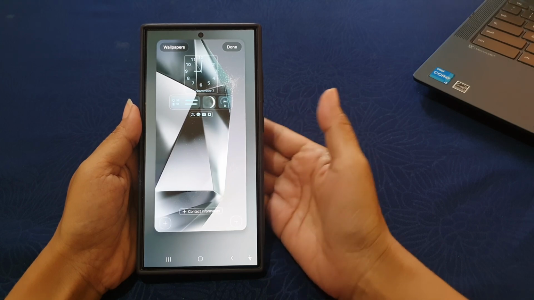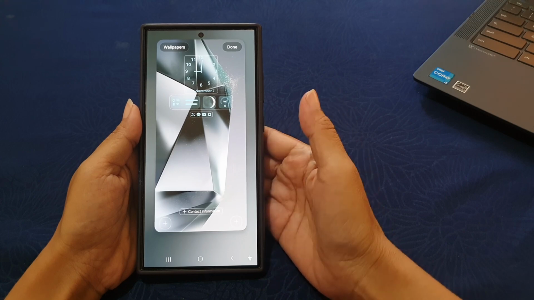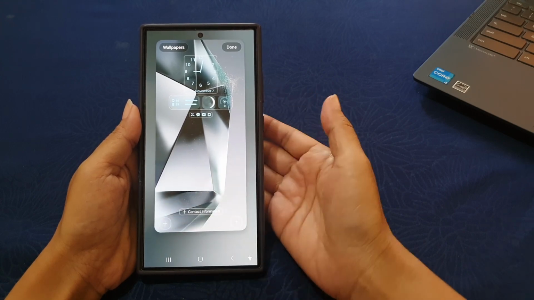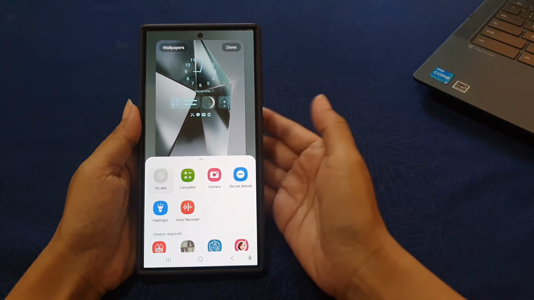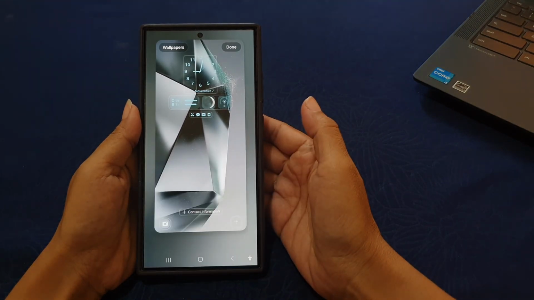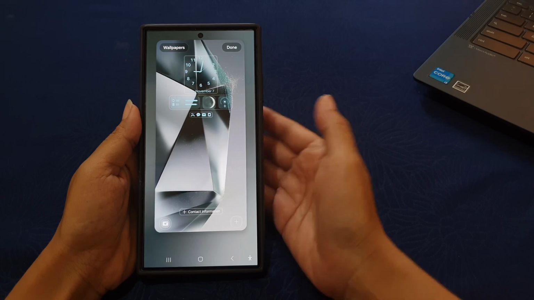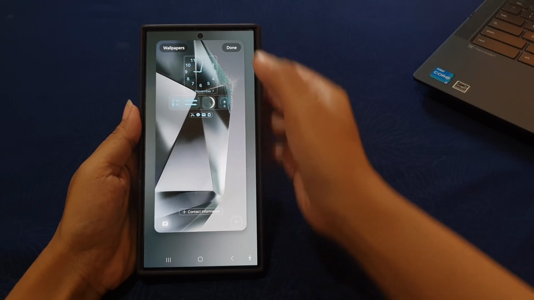As an example, we will set the left app shortcut to the camera app. To do so, tap the plus icon at the bottom left corner of the lock screen. Select camera. And then tap the done button to save the change.